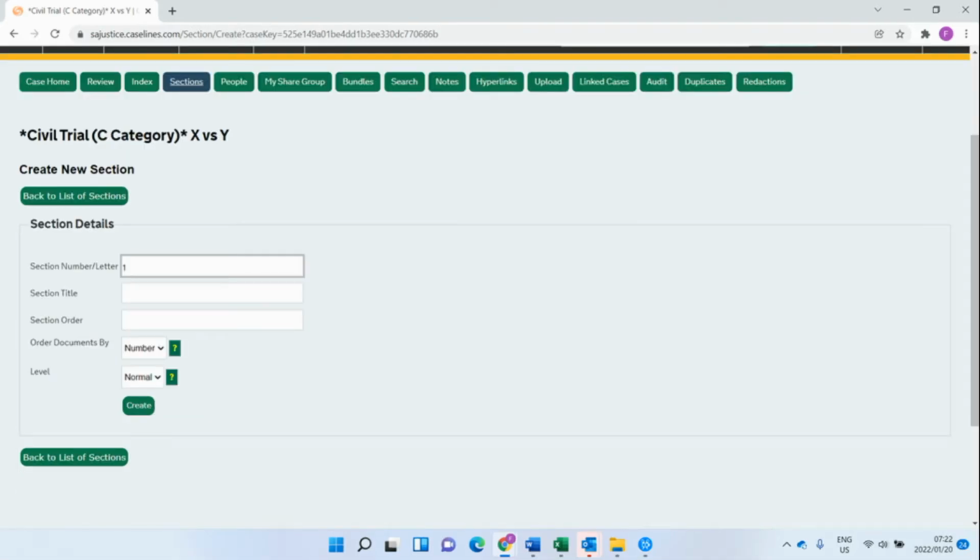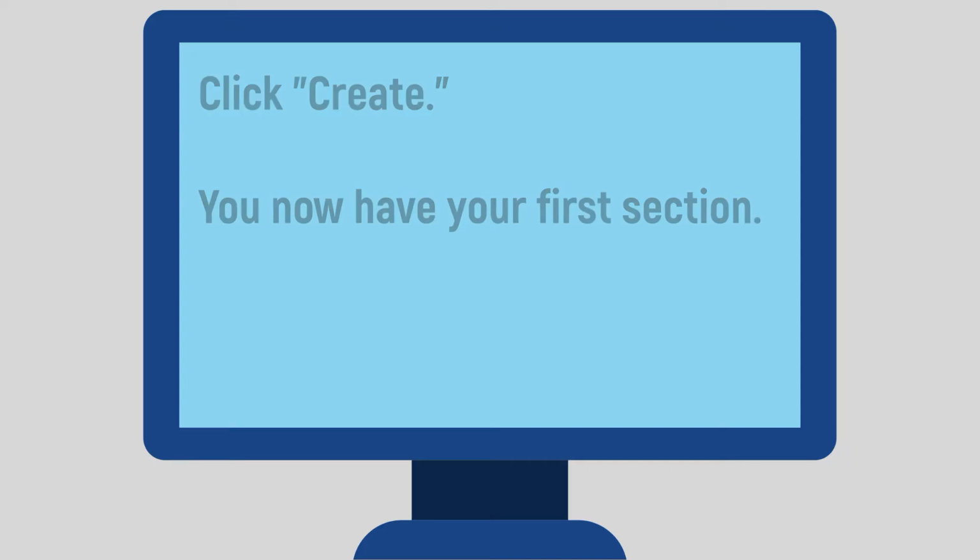Under section number, insert 1 or 01. For section title, you'll insert Combined Summons. Insert 1 or 01 again for section order. This is not strictly necessary and can be left blank. Leave the two drop-down options as a default. Click Create. You now have your first section.